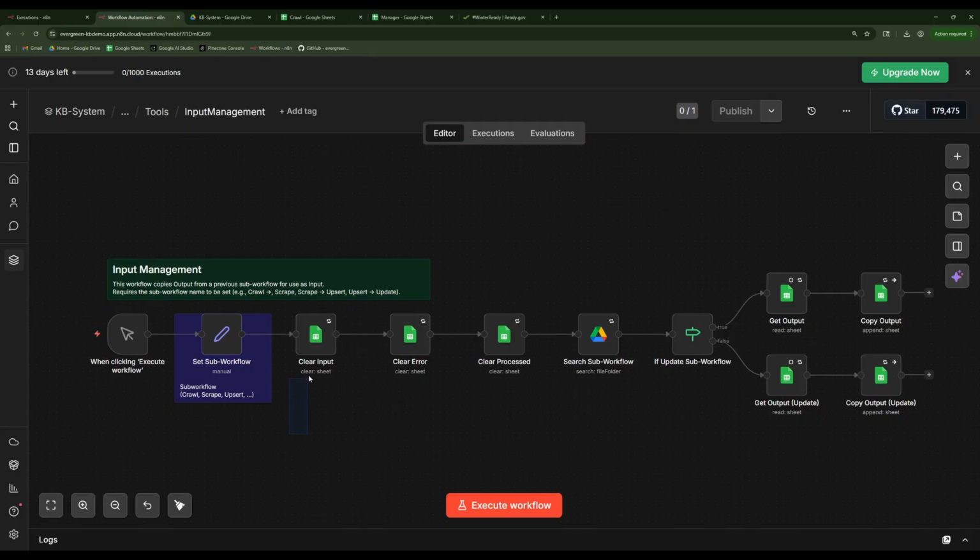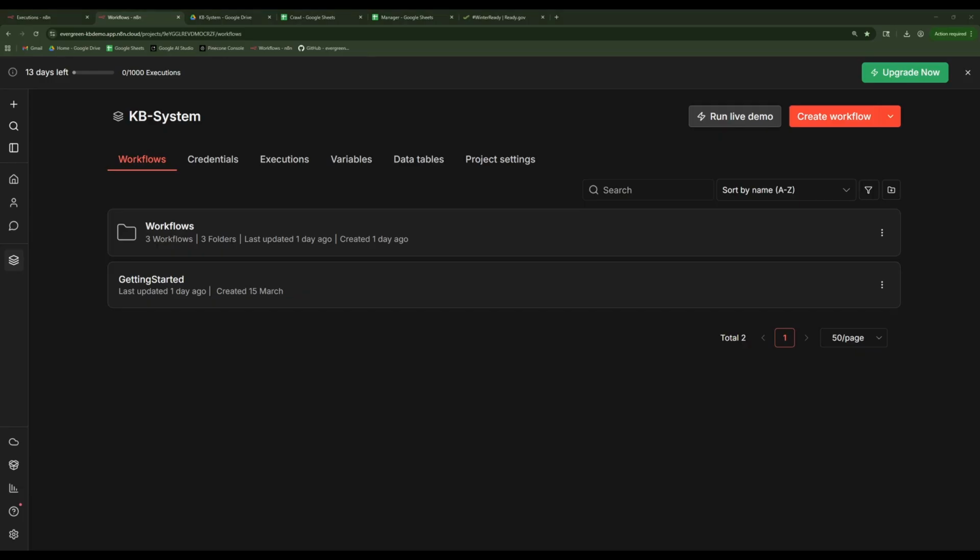If you look a little further down the chain there, it's going to be clearing our manager sheet. It's going to clear the input, the error sheet, and the process data. To me, that data is actually pretty useful. So what I tend to do before actually using the input management tool is archiving.